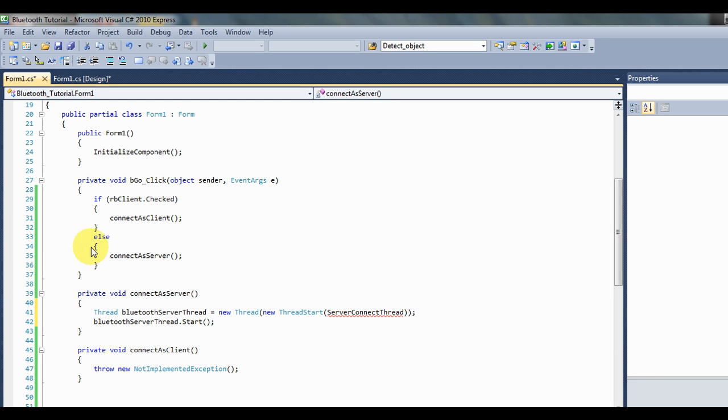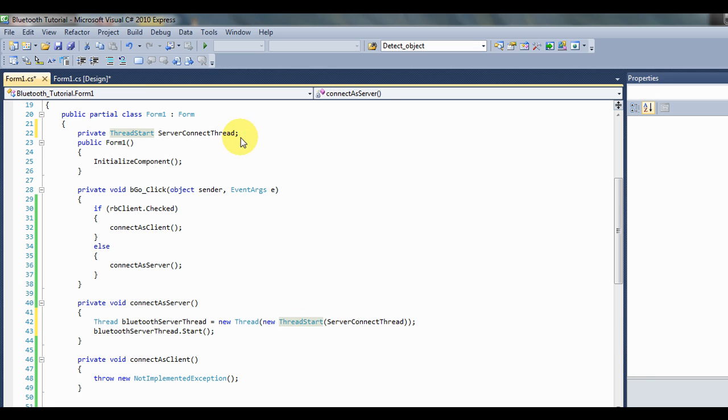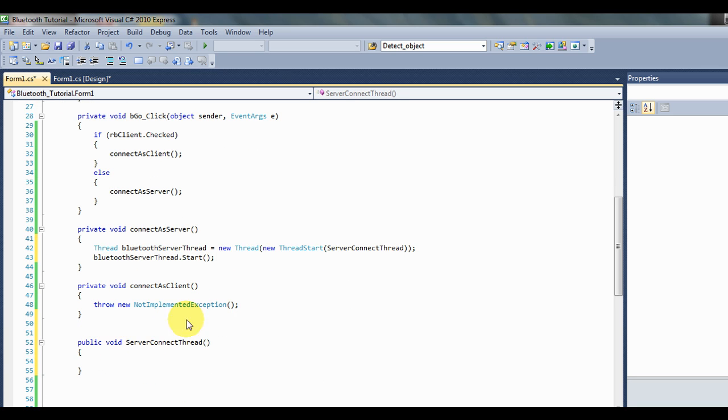So basically what this is going to do is create a new thread, and then run the method we've named server connect thread. So we're going to generate that. I'm going to go public void server connect thread, and this is where we're going to put all our code in. So that's basically how you do a simple thread in C sharp. It's the only threading I really know on this, so we're going to stick with that.